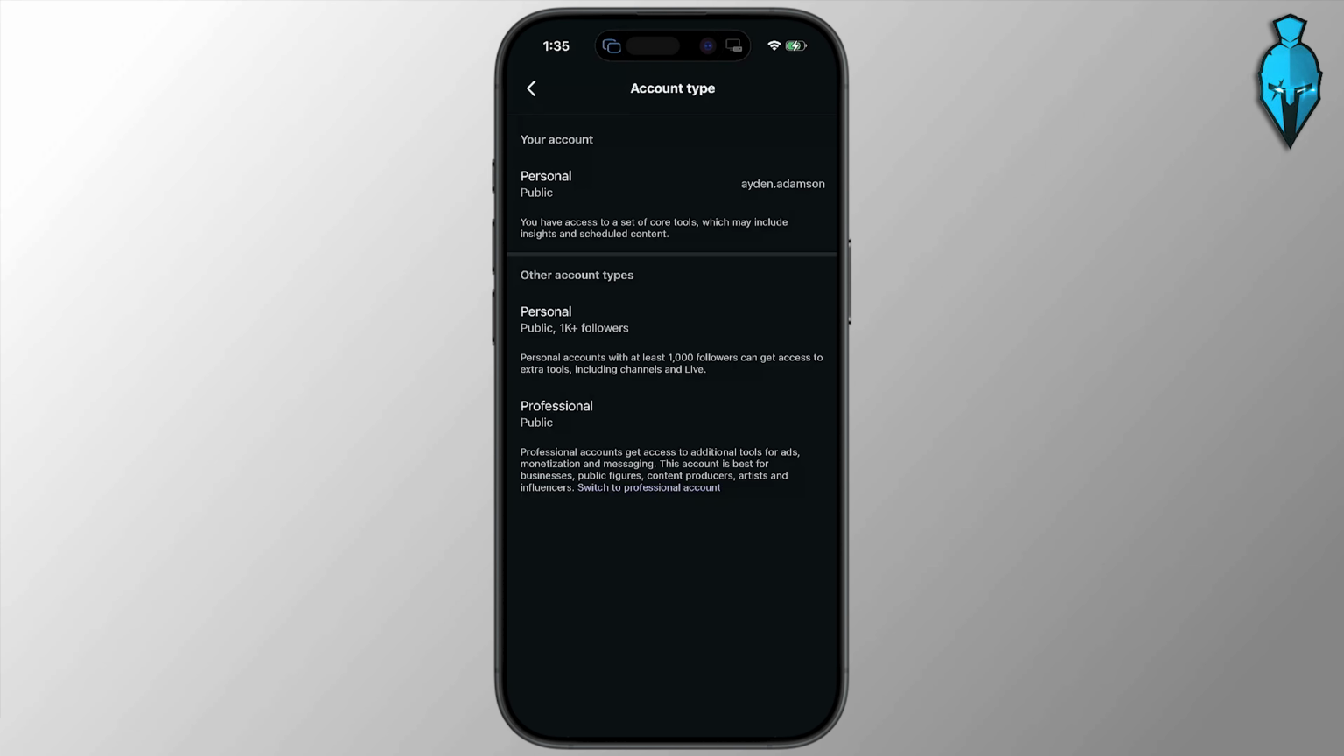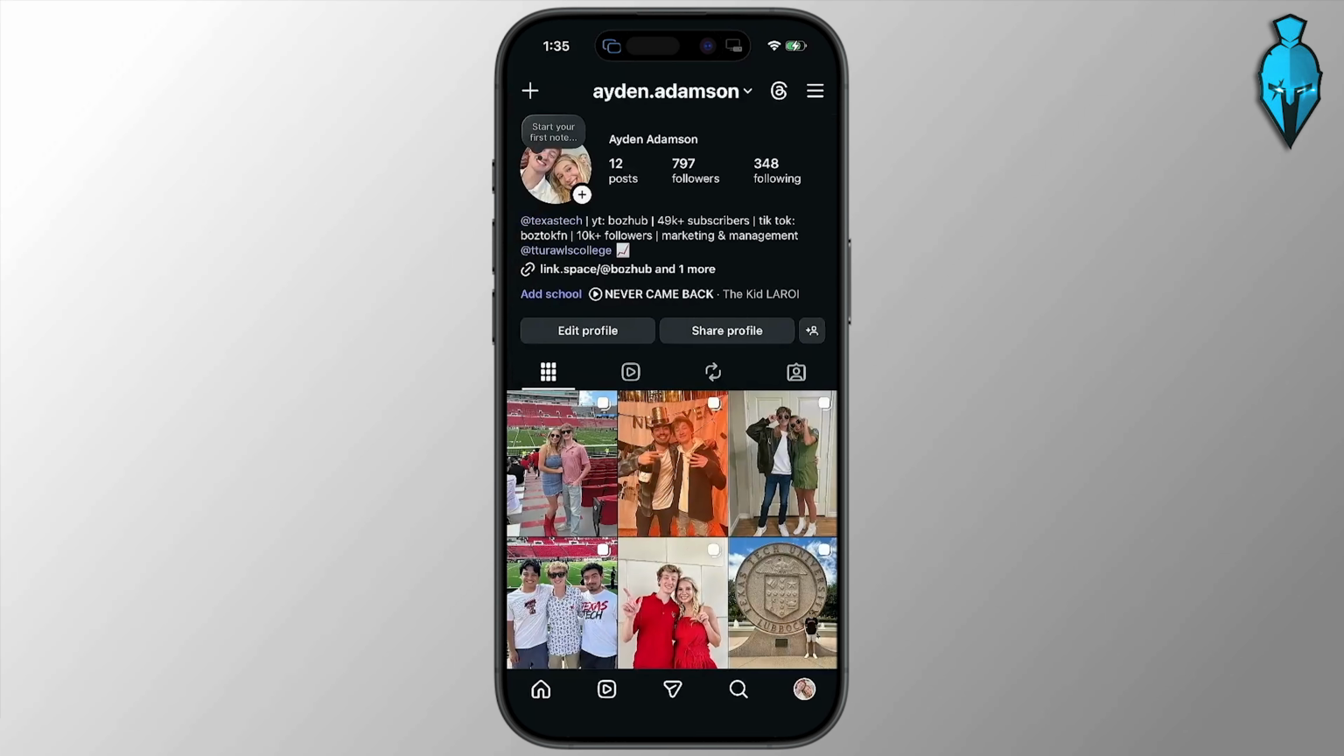As long as you switch, you can go back to posting a story or reel and you'll see the full music section. And that really is it. That's how you could fix all the missing music here on Instagram.